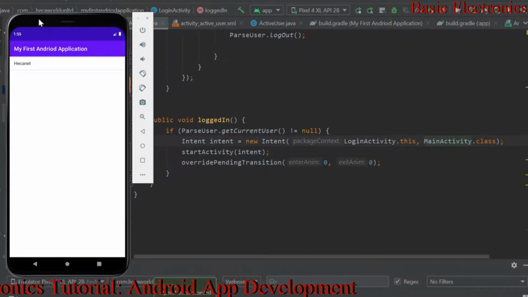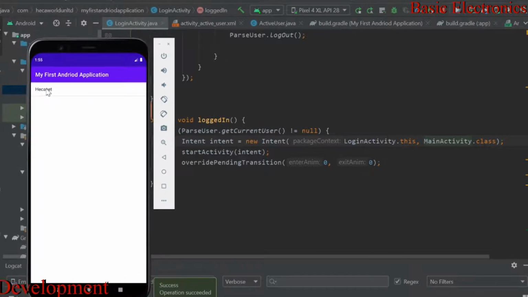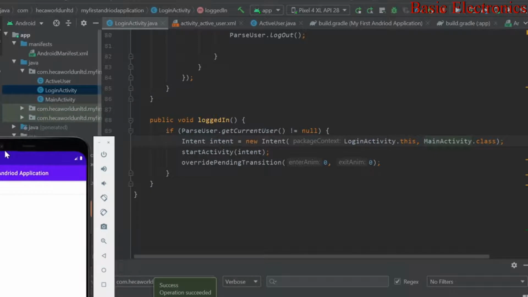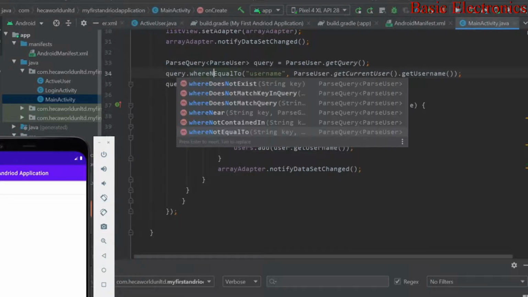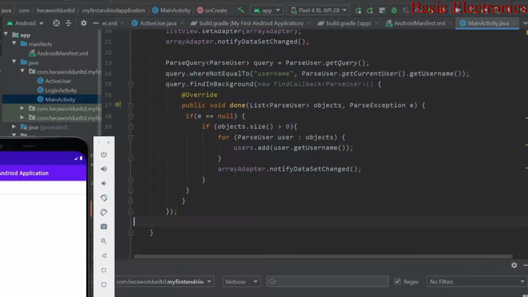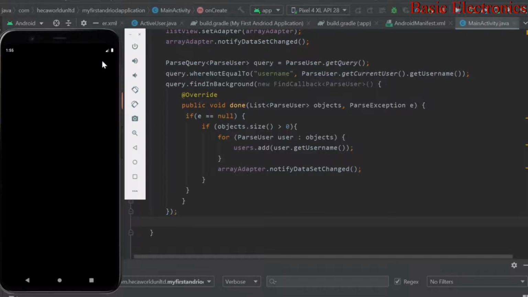Alright, I think our query needs to be updated because we're just getting ourselves in the list. We need to get everyone else except us. So let's change our query here. We're user equal to us. No, we're not equal. We want to say it is not us. We're not equal to. Okay, yeah. Now we can get other users, not us.